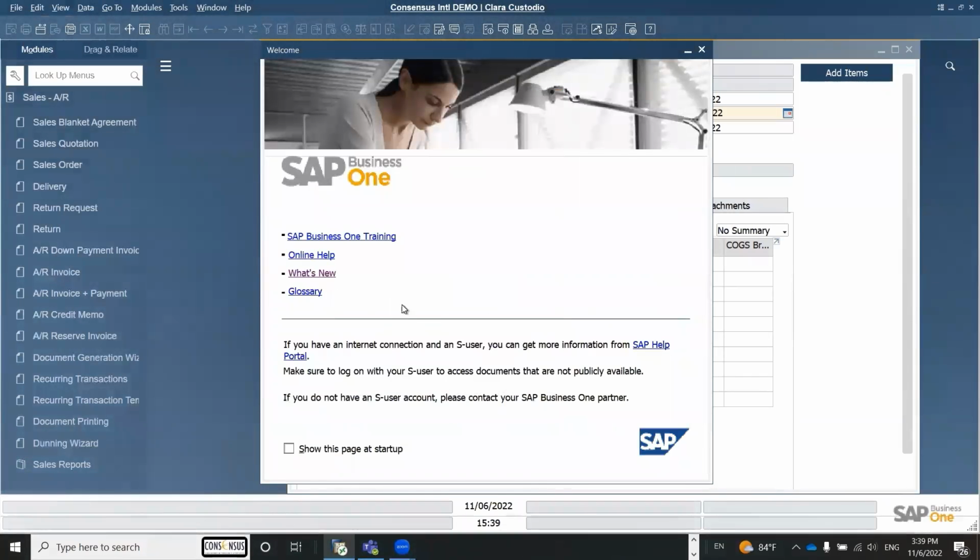This is a link to a glossary in case you have a doubt about any term used in SAP Business One. You can just check it out here. And also you can link to the SAP Help Portal from the welcome screen.